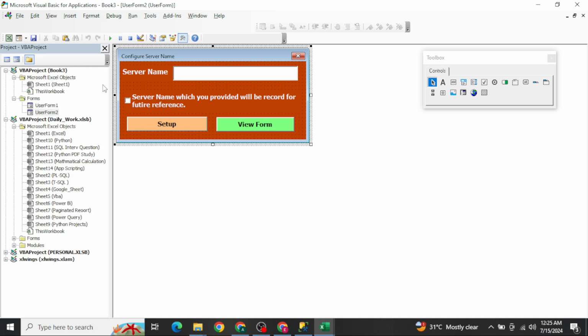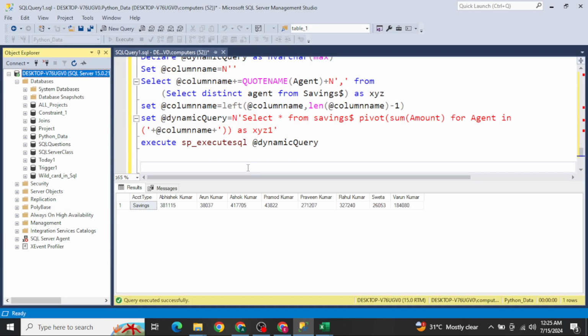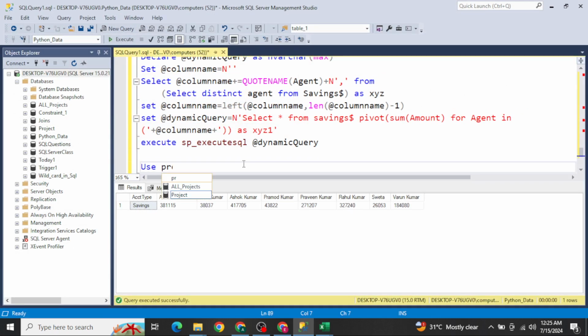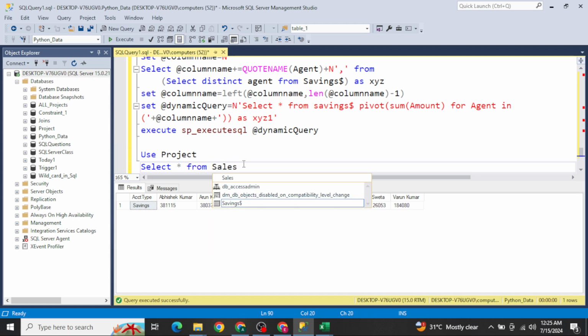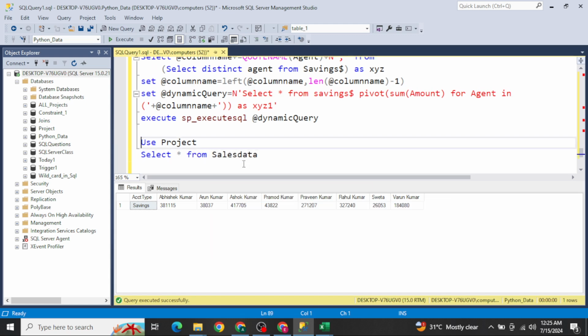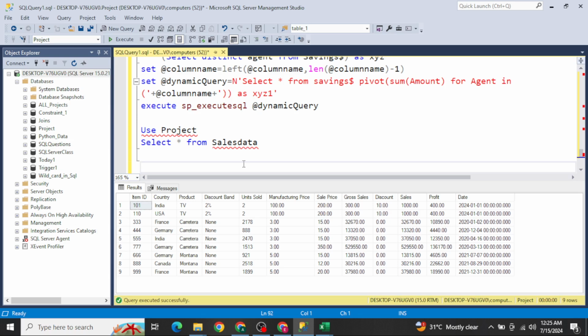The third form should be for entering the details. So before that I would like to tell you what data you guys can see. I have data here, use project, and select star from sales data. You see, this is the data we have.